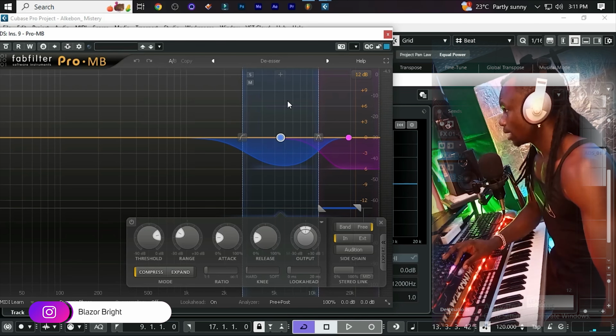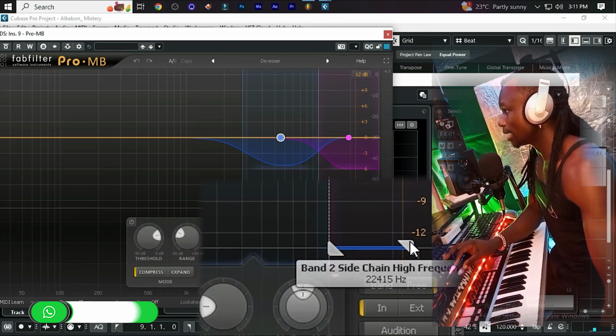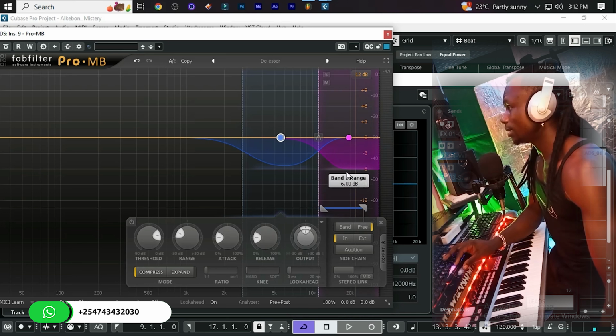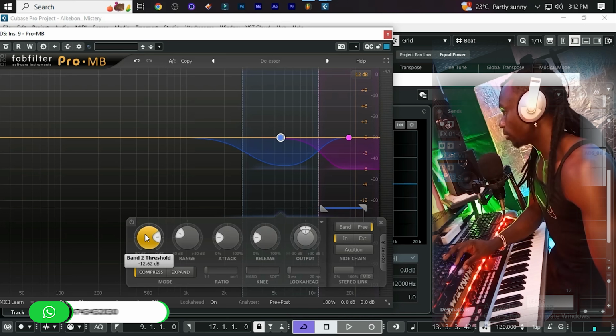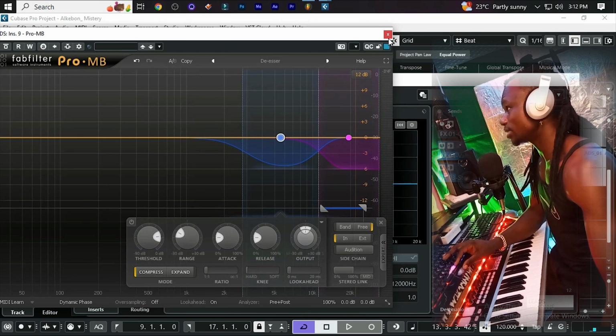So I introduced this band and this band. Then I came over here, the frame end. Then I adjusted this given band over here. And then I worked on the threshold so that I can cut according to whatever I felt is good.